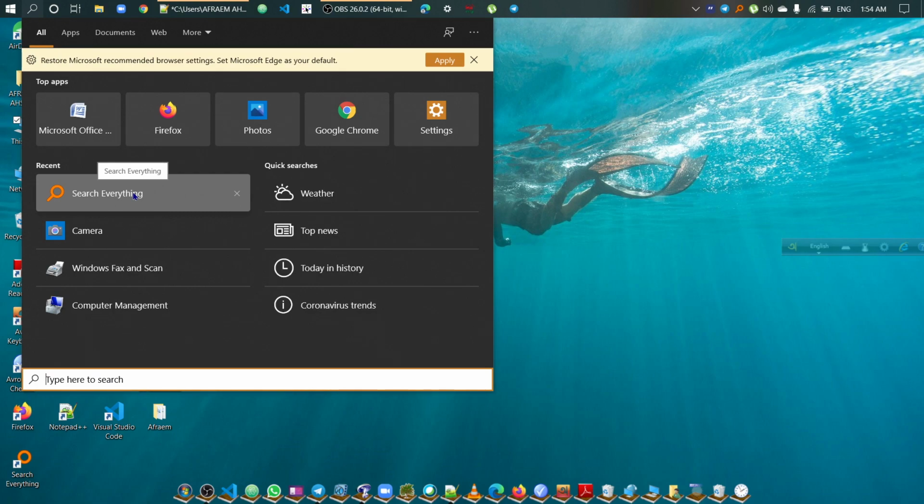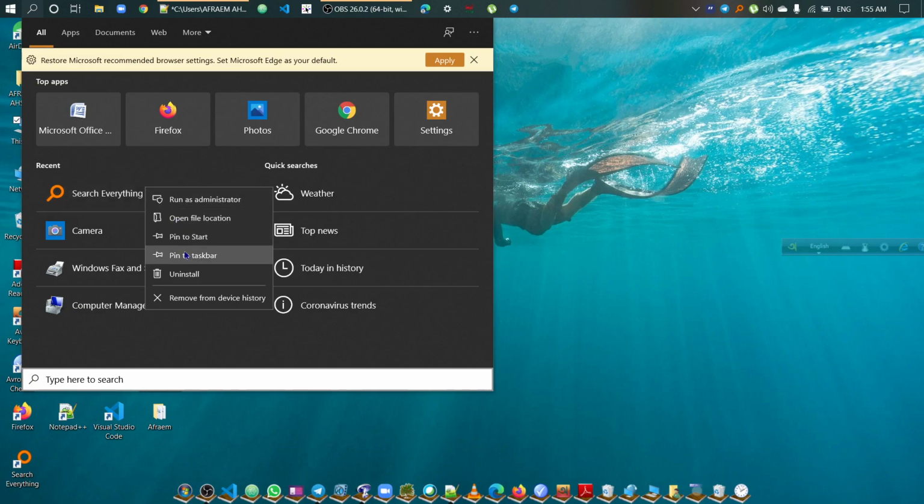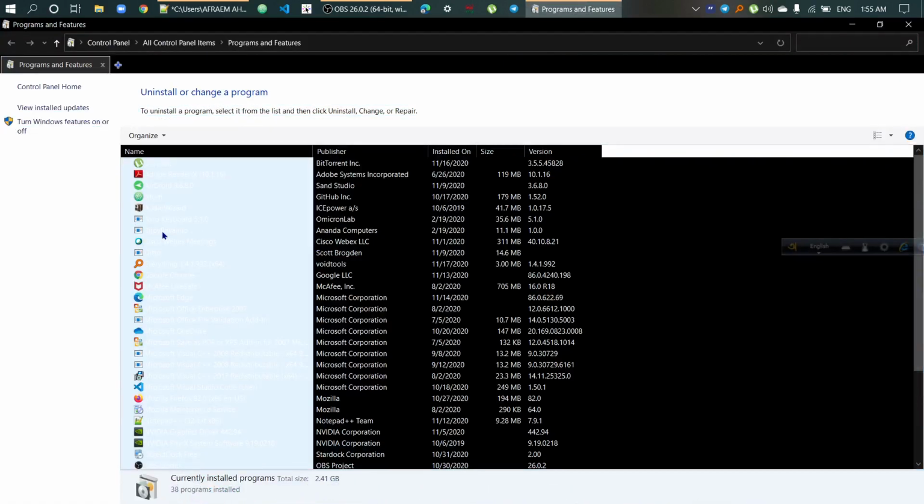Recently I installed it, so it is visible in here. You can also pin it to start from here and you can uninstall from here, and it is very easy. Select it, right-click your mouse and select uninstall. It also asks whether you want to allow changes to your device because you want to uninstall it from your PC, and I will click yes.